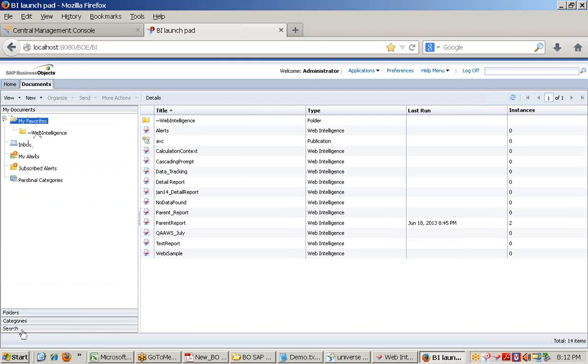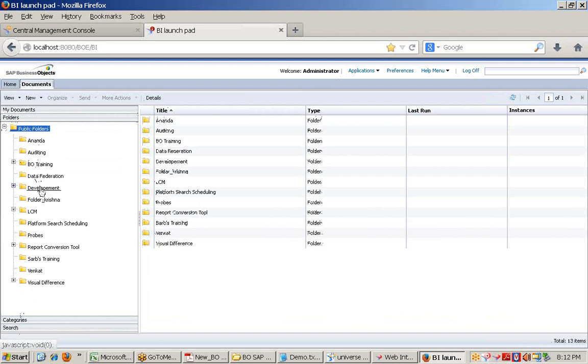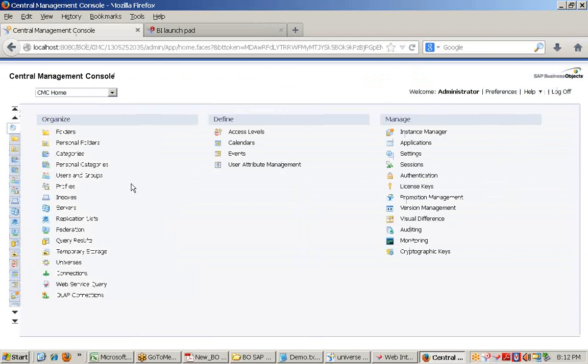So let's say this is my reporting platform, my dev UAT prod reporting, and now this is my public folder. Now let's say I want to hide this development folder from the sales group. So we are going to create two groups. One is sales, another is marketing. And then we are going to hide folders from each group, basically so that sales is not supposed to see the development folder, and marketing is not supposed to see this BO training folder. So we'll just do it on screen.